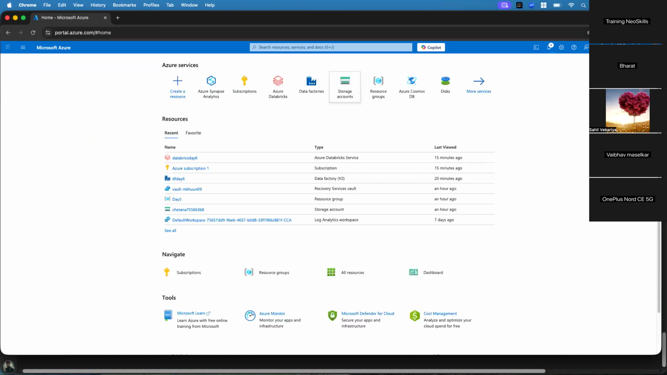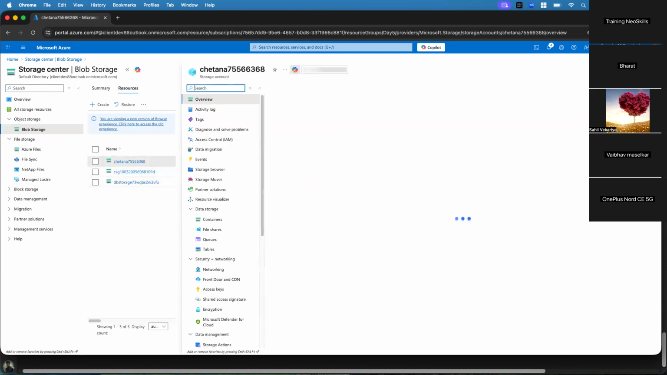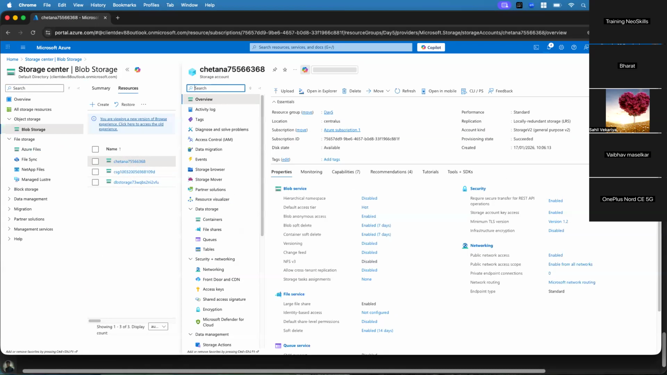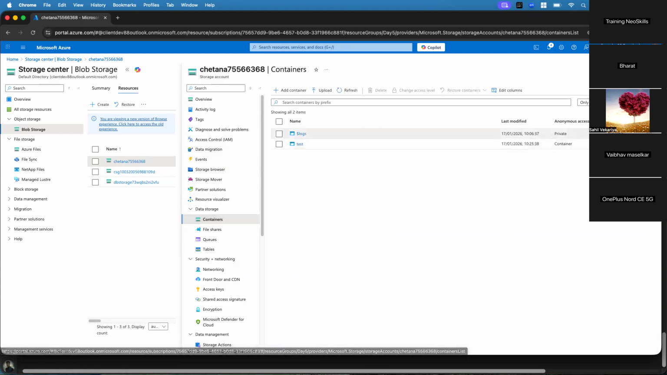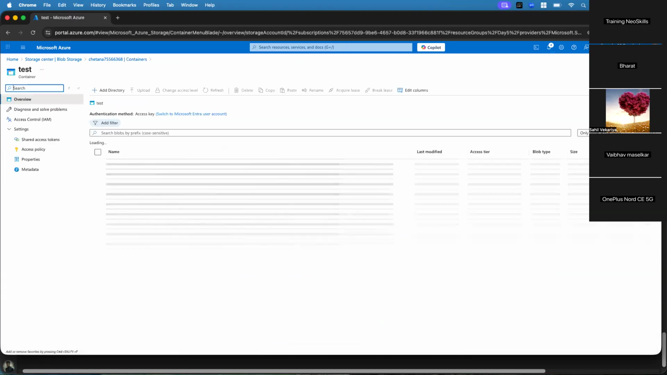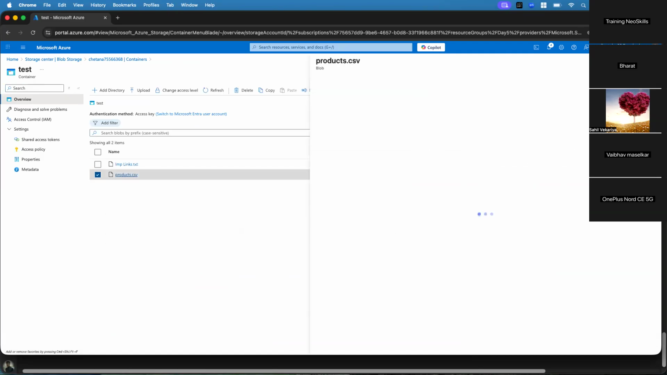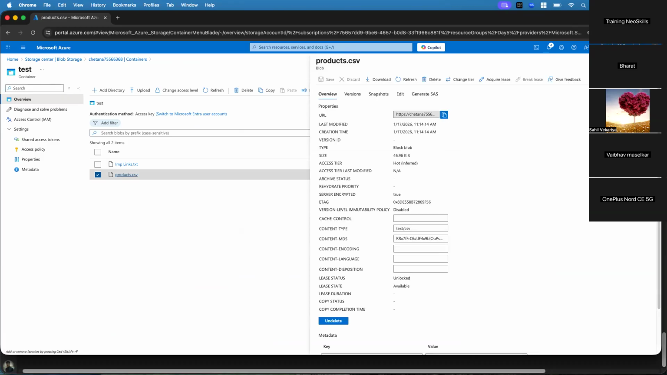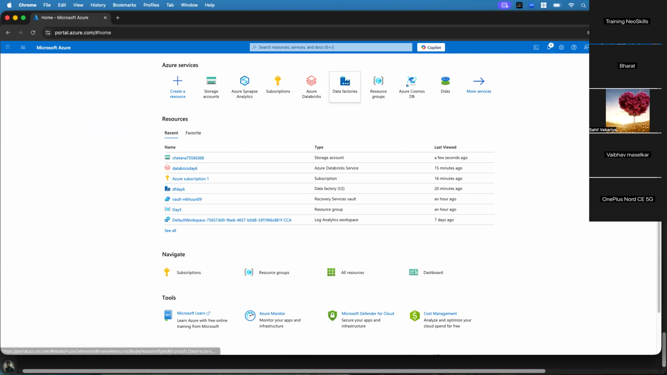Now, if you remember, yesterday we created one storage account, right? So this is my storage account. It is still there. And in that storage account, we also have that container, right? So see here, this is my test container. And over here, there is a product.csv file. So this is my product.csv file, right? Now, let me just go back and let's start with the data factory.